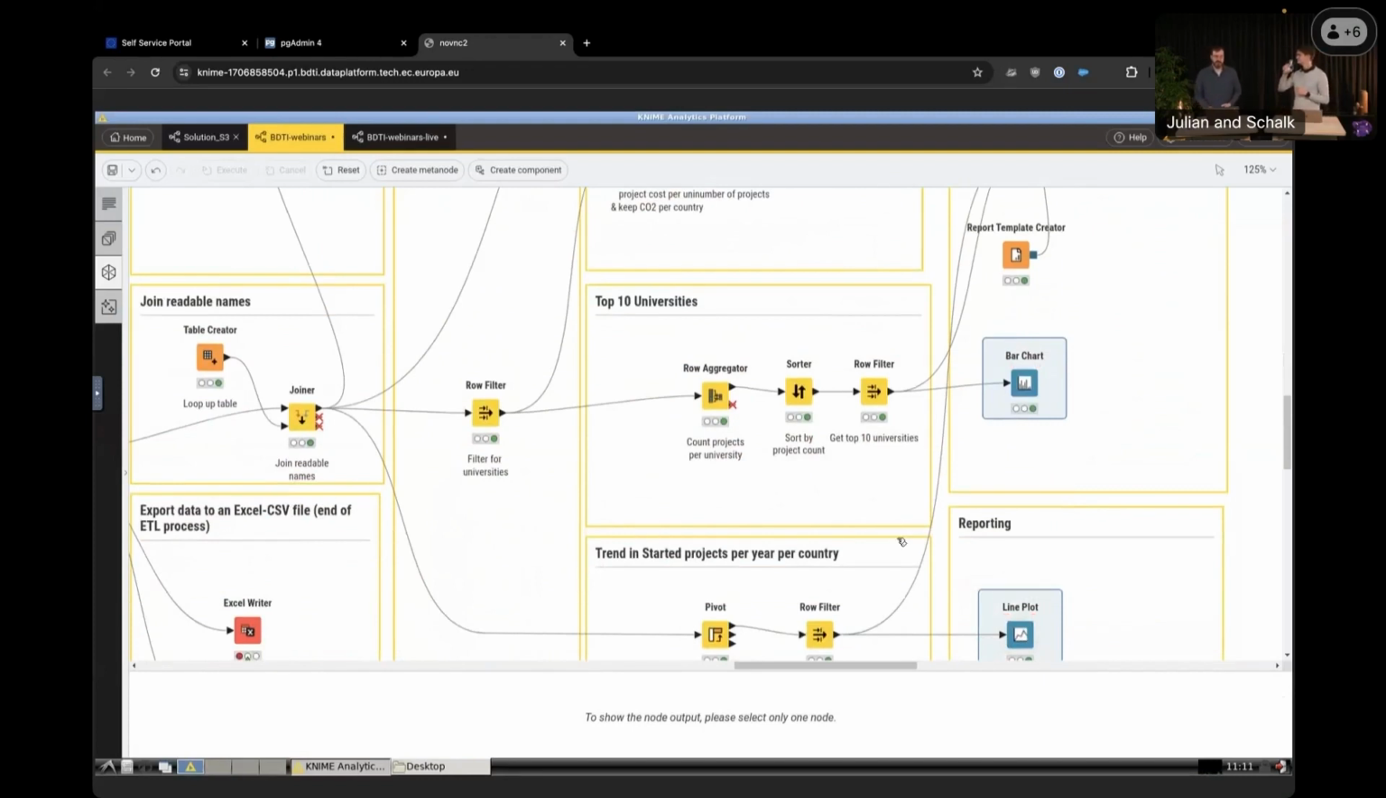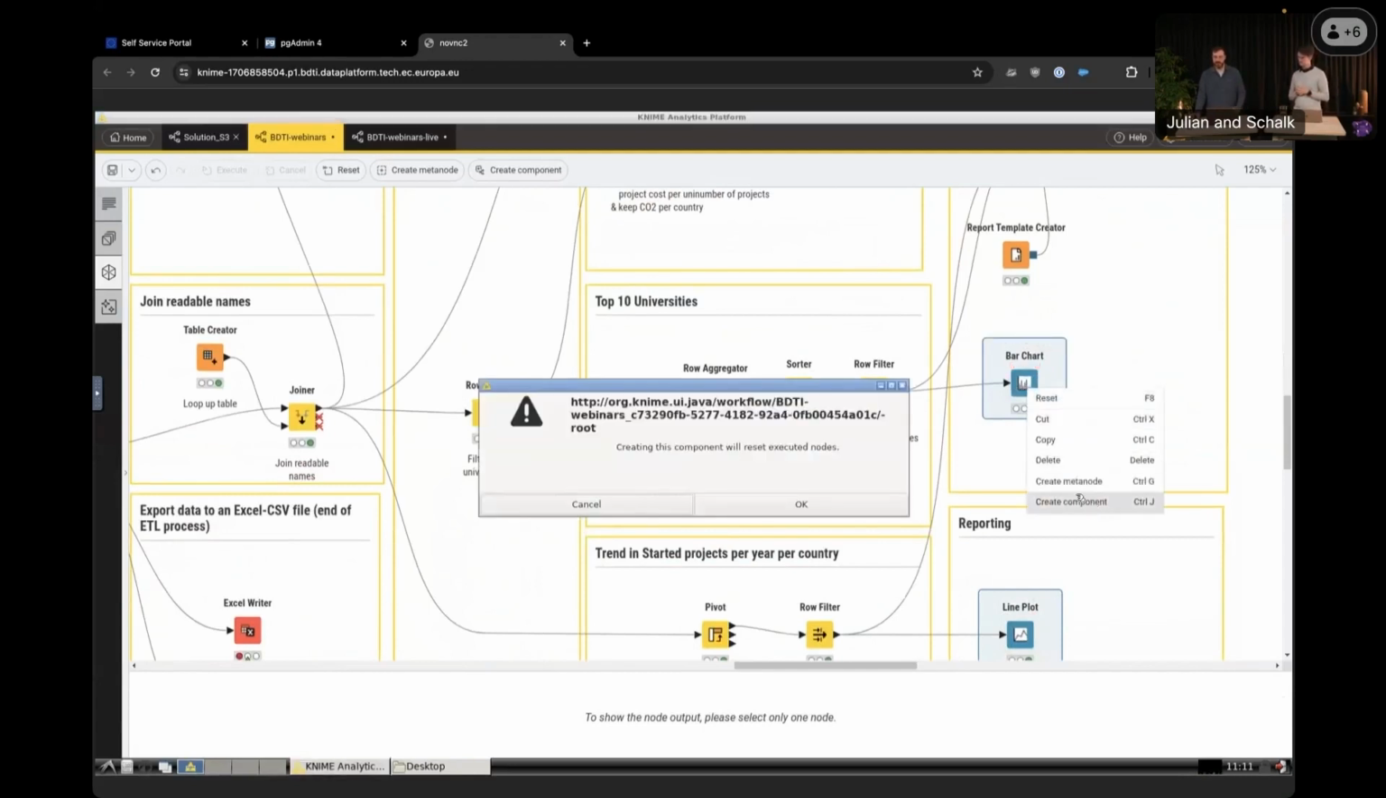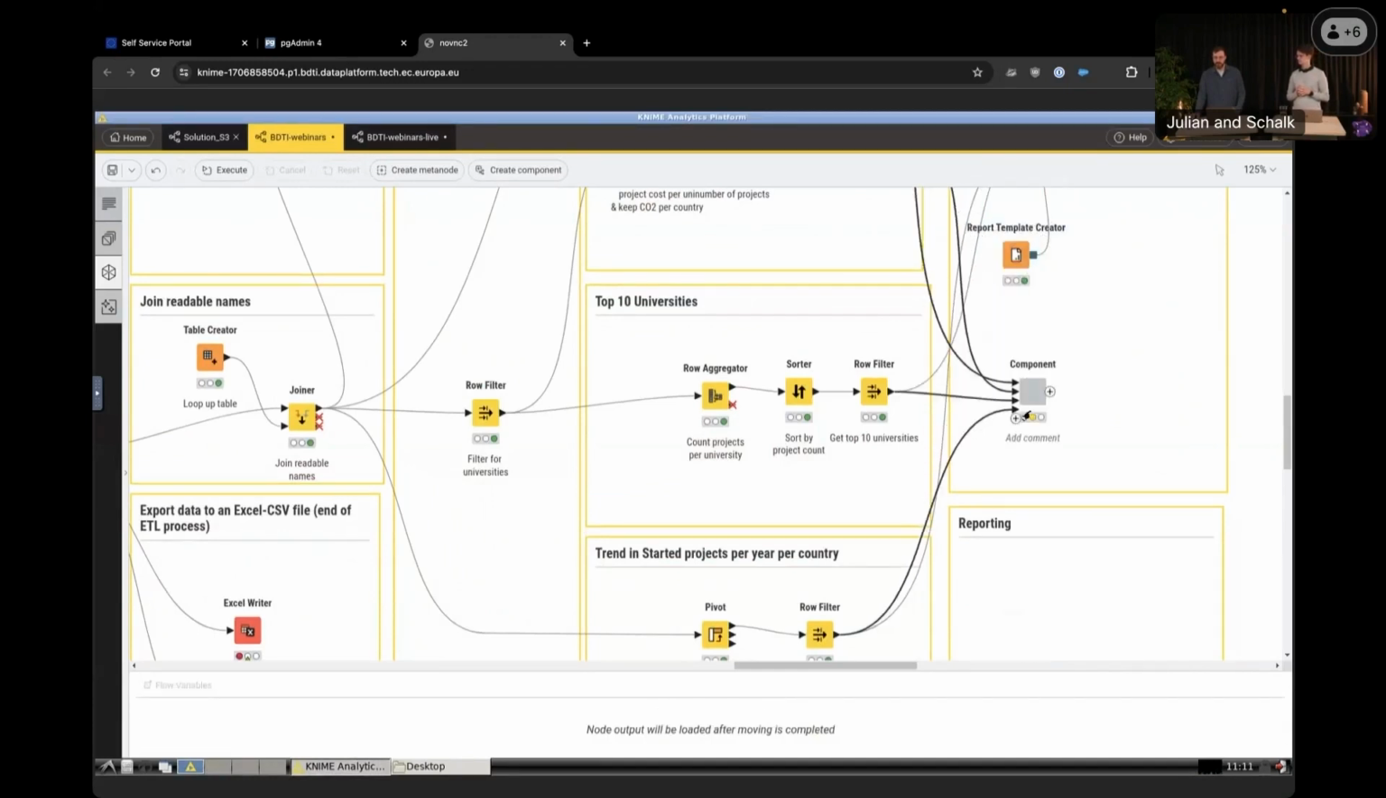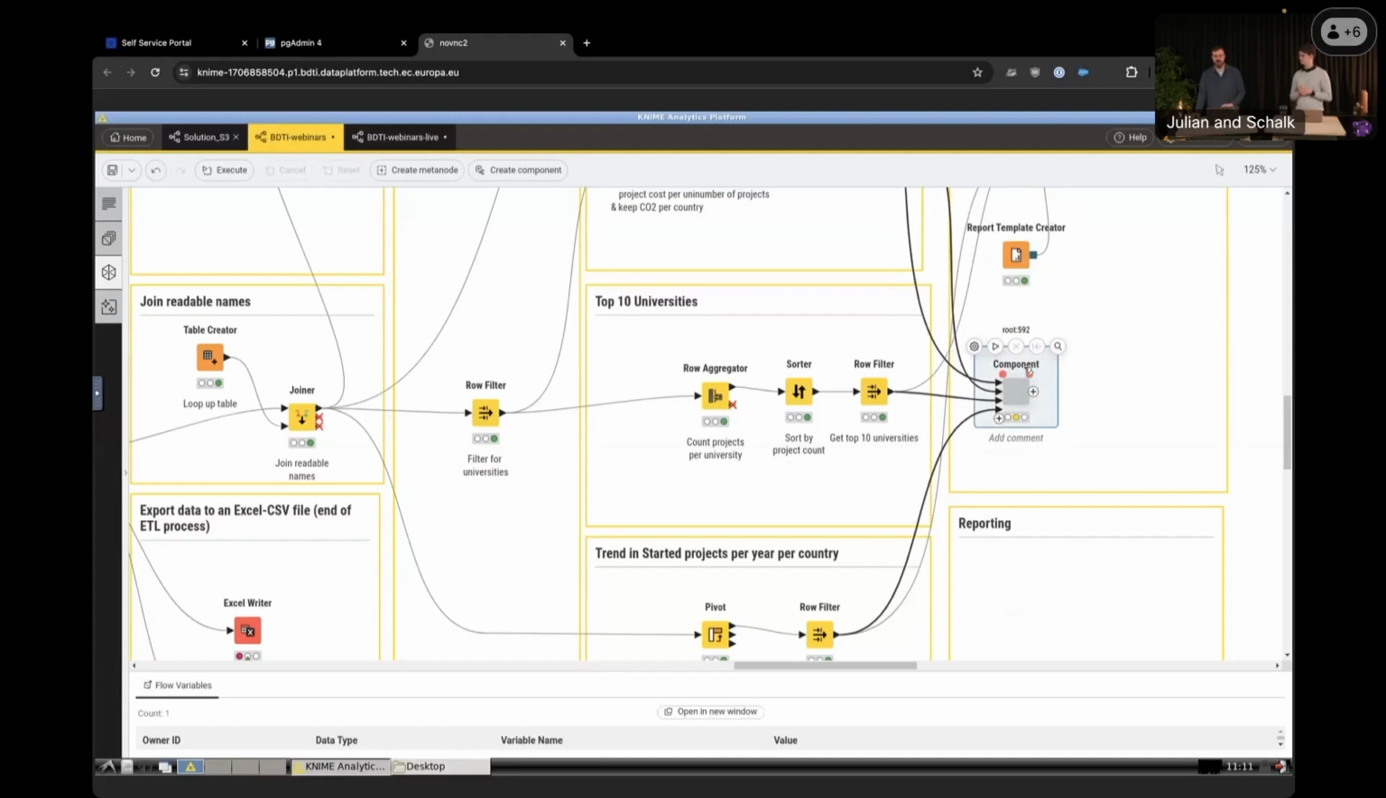Exactly. So basically, I can select all of these visualizations by holding the Shift button and then selecting those nodes. And then I can right-click the selection and create a so-called component. So now we also have such a gray squared box, which is a component. You can also name it. In my case, I can maybe call it composite view.